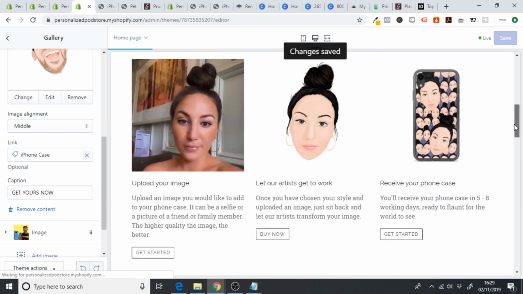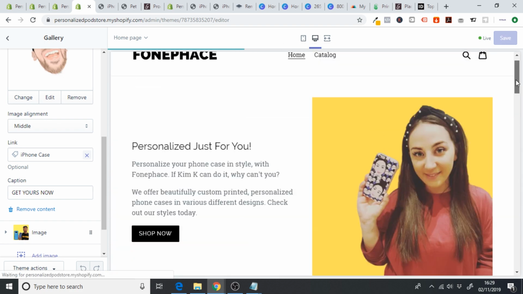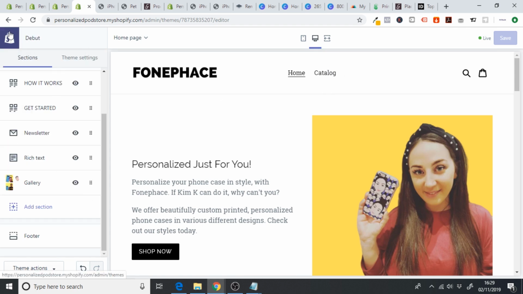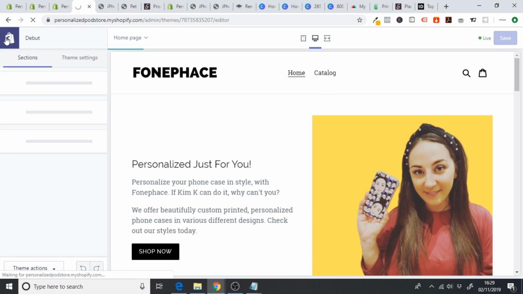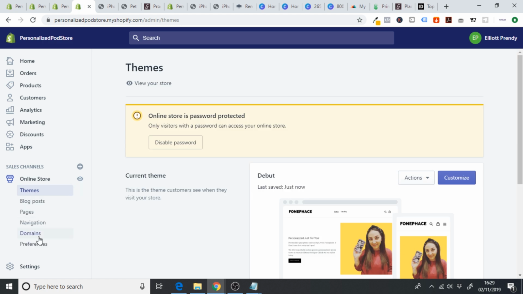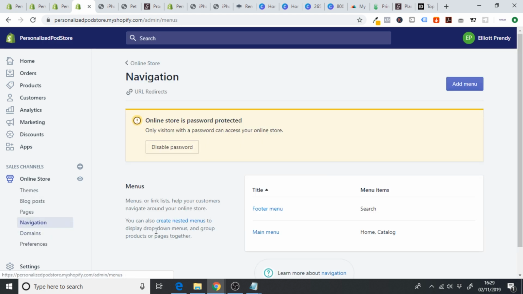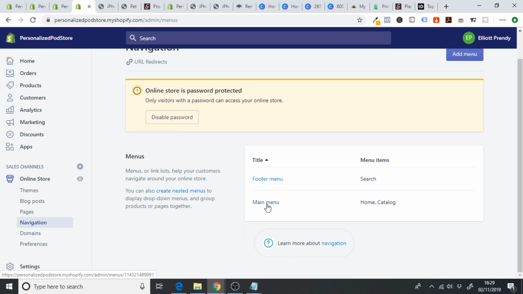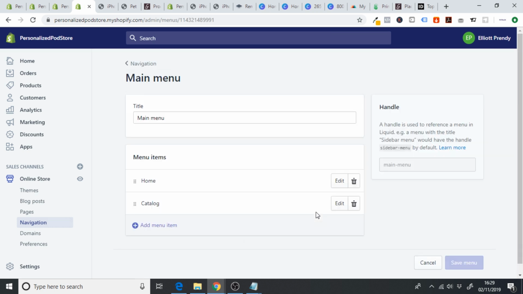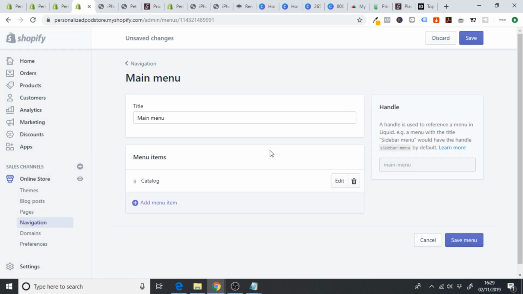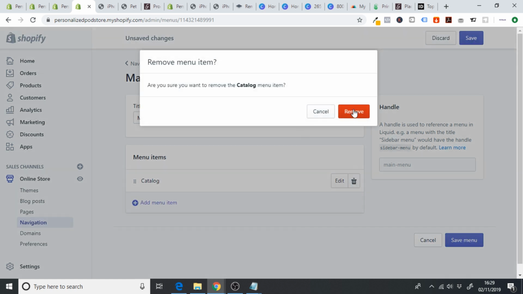So now that we have all of our different buttons linked up, we can actually change our navigation up here as well. In order to do that, we can click back over to our Shopify dashboard. And then from here, we can go to navigation. And then from here, you will see the main menu. So let's click on main menu. And then firstly, we're going to delete the home one because we don't need that, because generally the logo acts as a button to go back to the home page. We can remove this. Then we can remove the catalog.